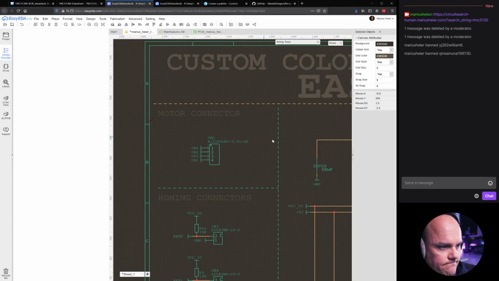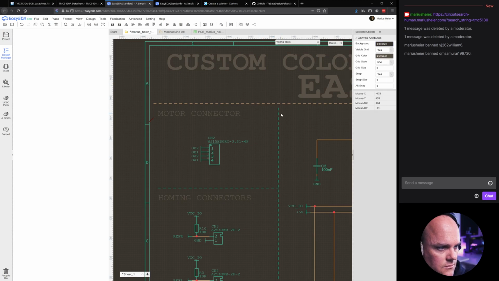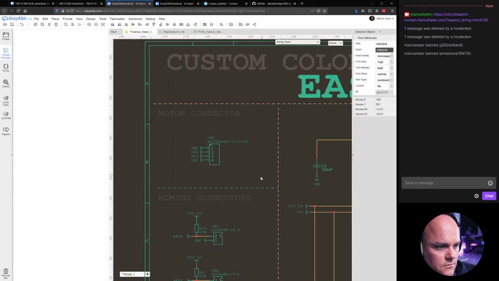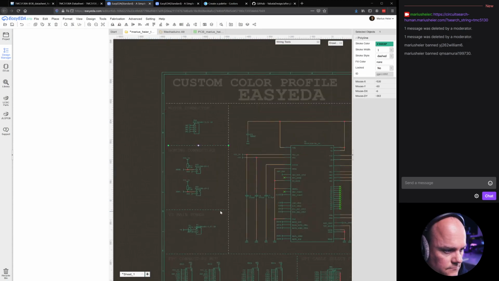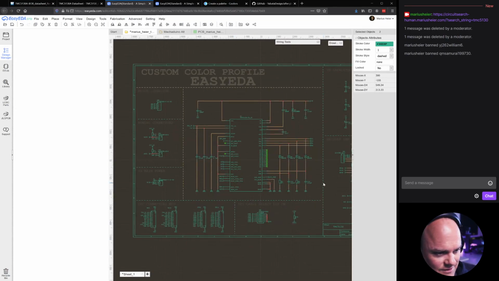Control C. That should work. No, Control C doesn't work. I guess that's a bug. Let's copy it from there. Okay, that worked. Let's select all of them. Yeah, I guess that's a drawback: I need another select color, because now I can't even see what is selected.